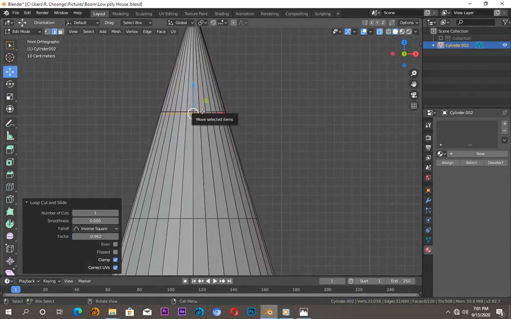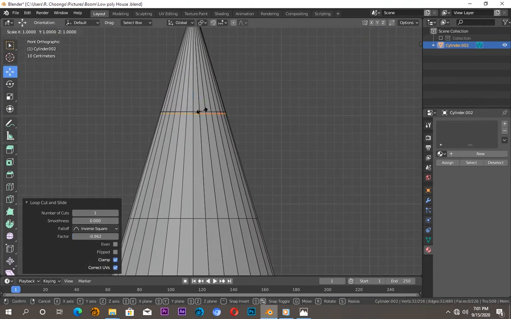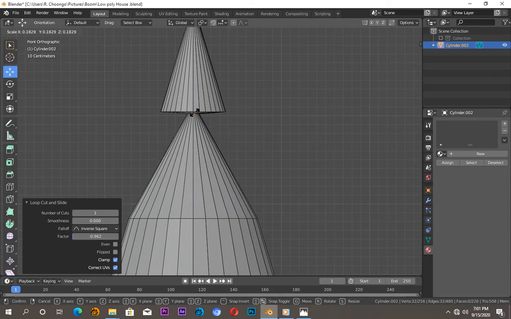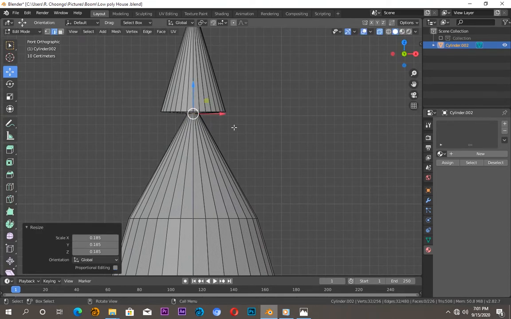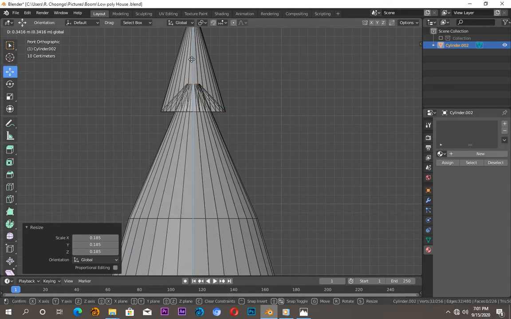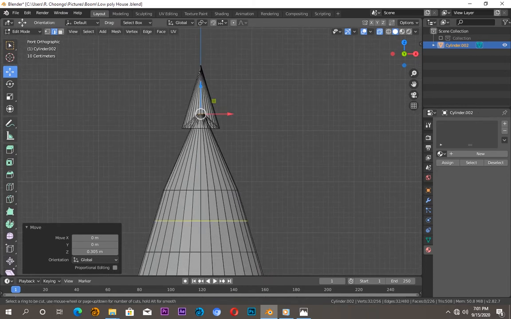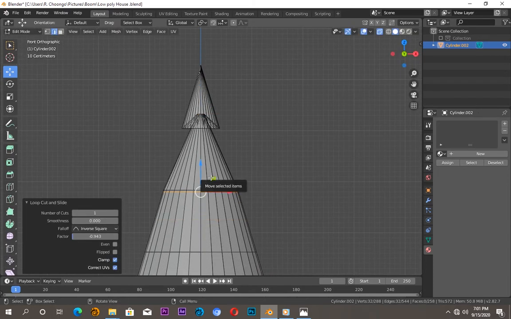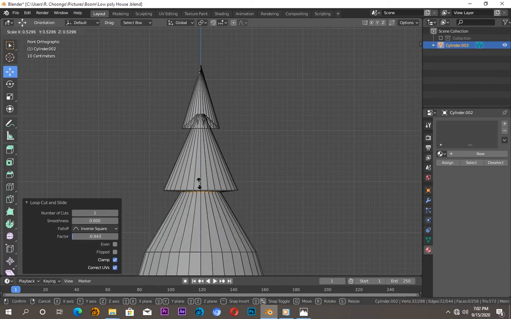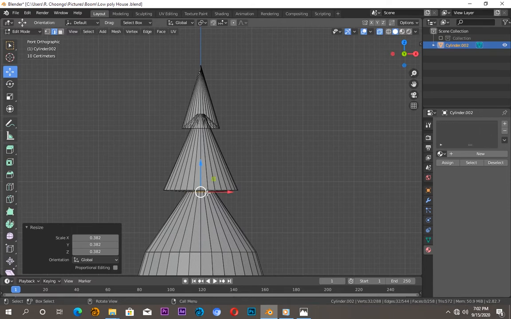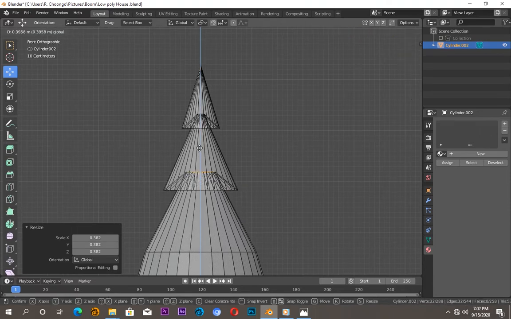and S, then just drag it in like that. Then I'll push it way up in there like that. Okay, and I'll cut here again, push S, drag it in, oops, and just move it all the way up.